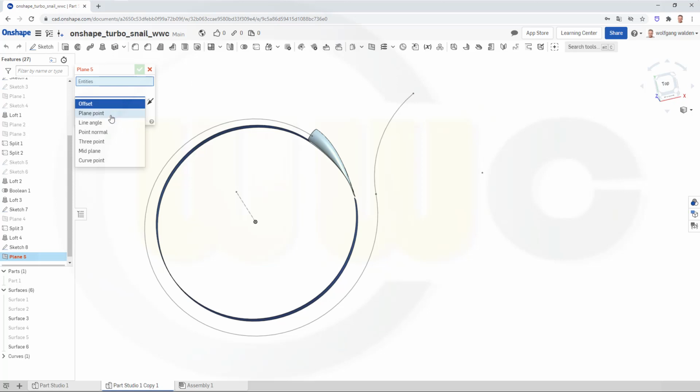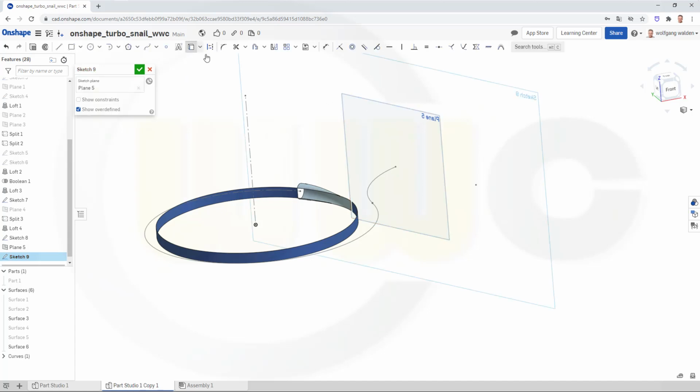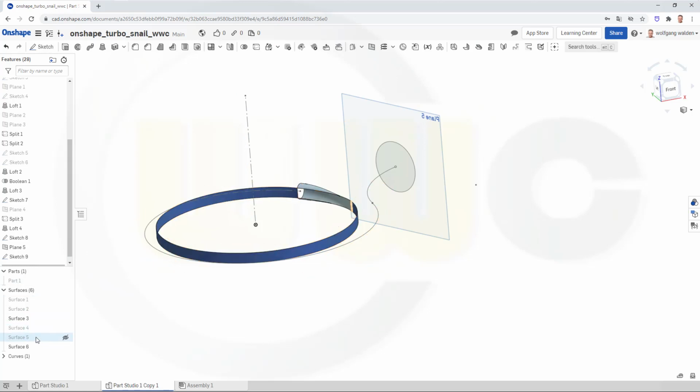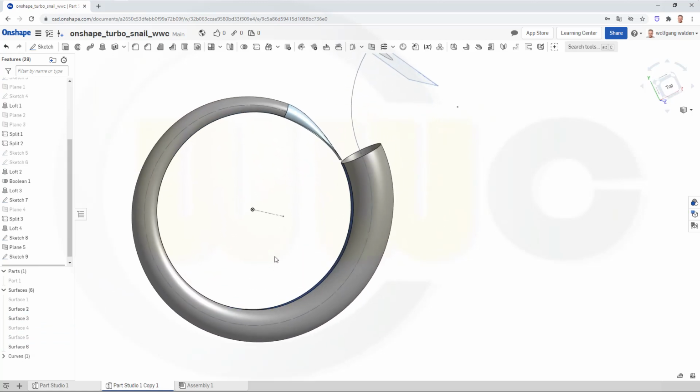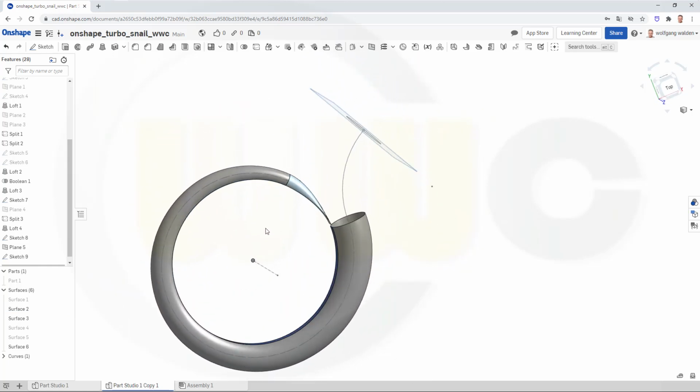Let's go for a new plane. Curve point, this curve, that point here, confirm, and then a sketch on that plane. Let's use that point. I need a circle, diameter maybe 60, and confirm. Let's bring back that surface, surface 2 I suppose, yes, and I need another loft.